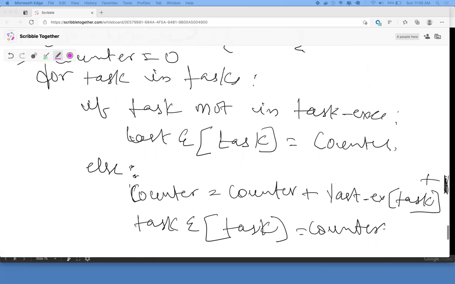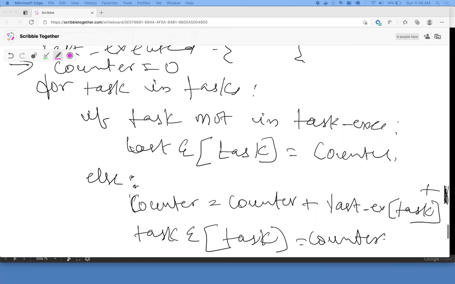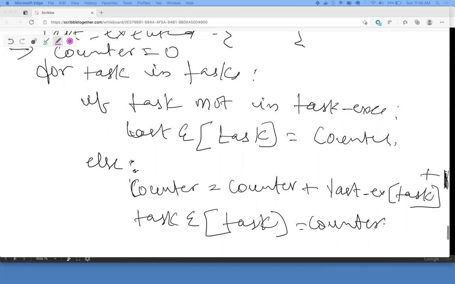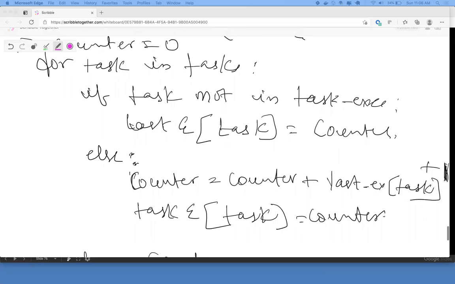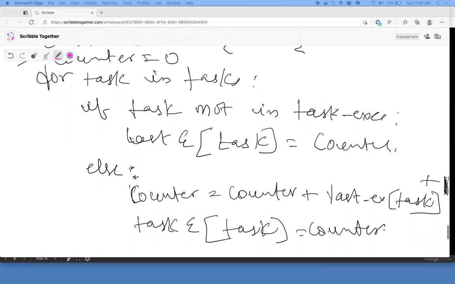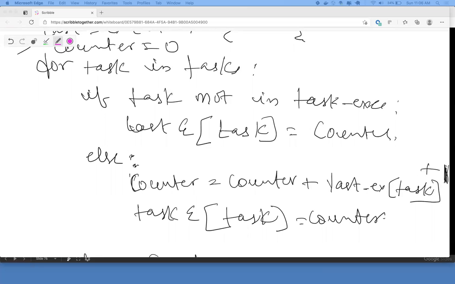Okay, now let's go. Arya, is this clear? Did you want to go through this again and find out if there's any problem or not? Can we run a simple example to make sure? Wait, let me go through this. If task is not in task executed, we change last executed of the task to counter. Oh wait, the if statement needs to increment the counter by 1. So instead of this, we'll just add counter plus equals 1 here. Yes. Okay. Can we just run through one example and see? Yeah, we'll do that.